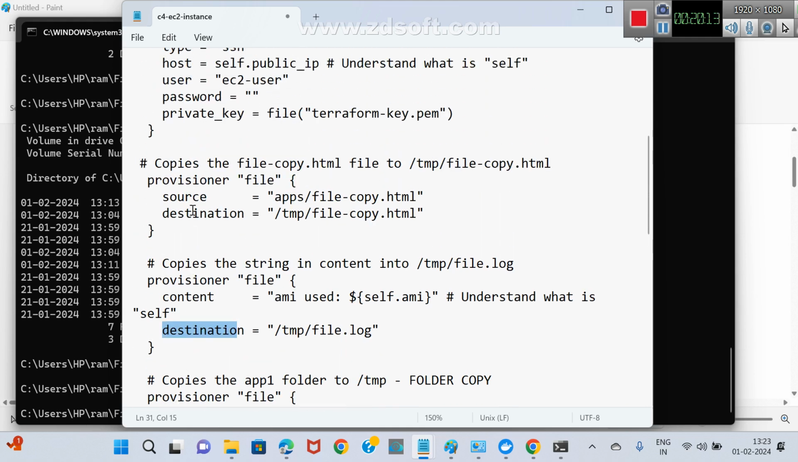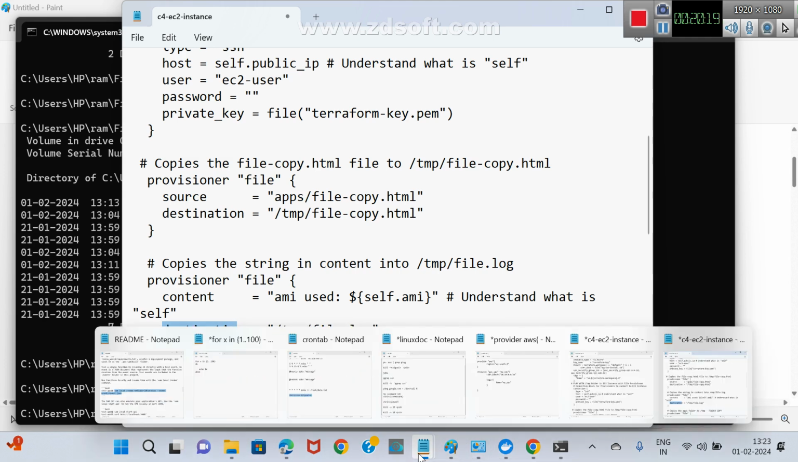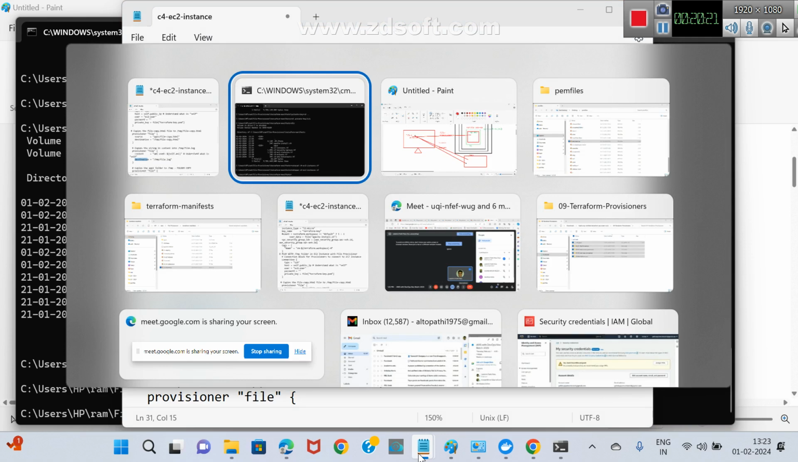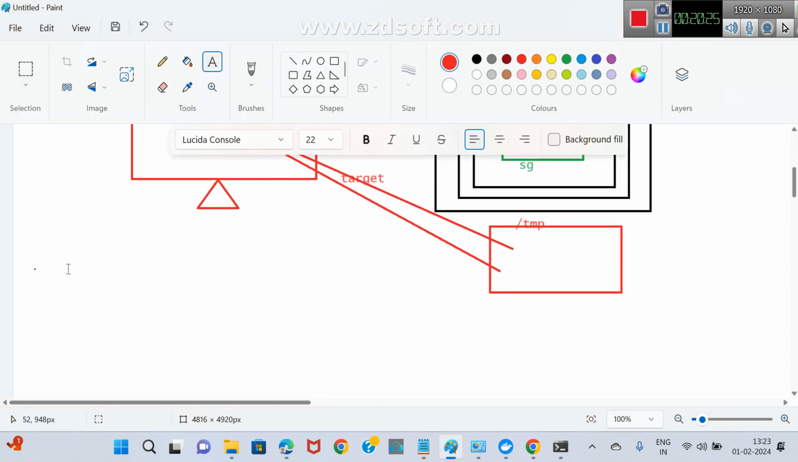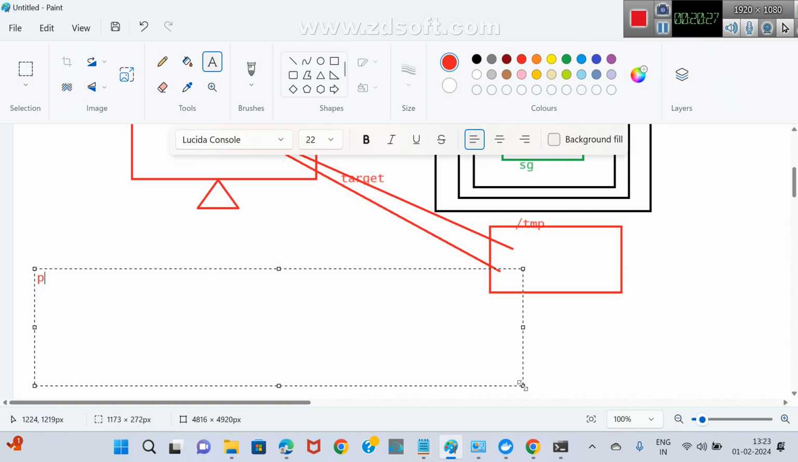Here source is there, destination is there. Our main intention, again I'm coming to here, our main intention is this provisioner. This is the provisioner.